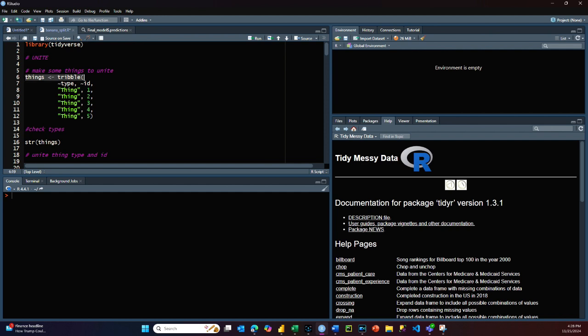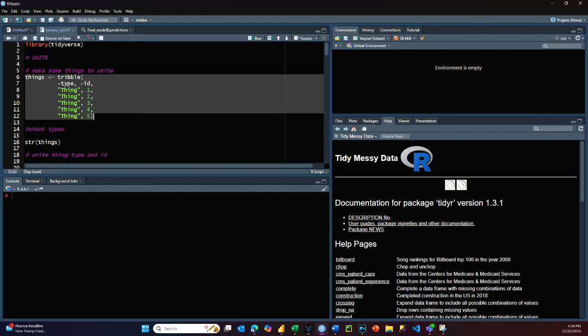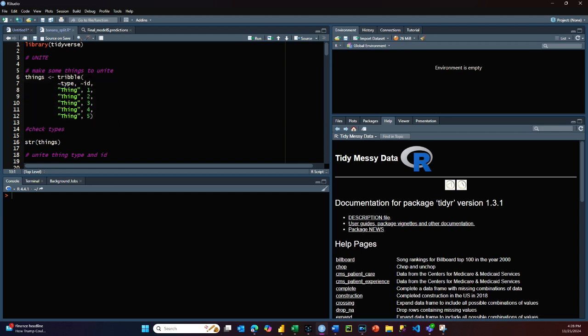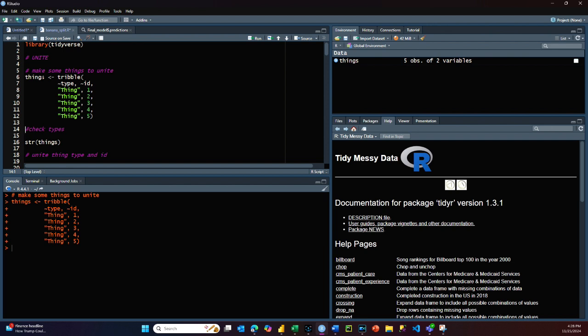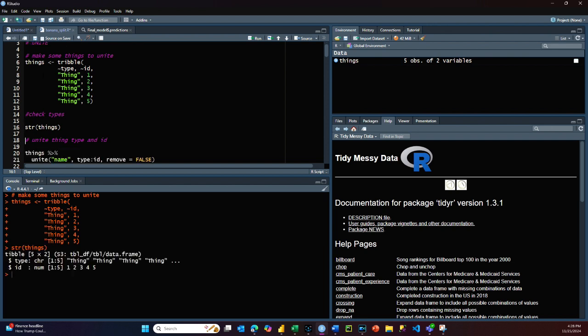First thing I'm going to do is make a tribble. If you don't know what a tribble is, it's a transposed tibble, and you can create a small data frame in this format with your column name preceded by a tilde, and then just list out your data under there. Close the whole thing in parentheses. So let's run that. See what that is. It's a tibble, but it's a transposed tibble just because of how we created it. There's character and number types.